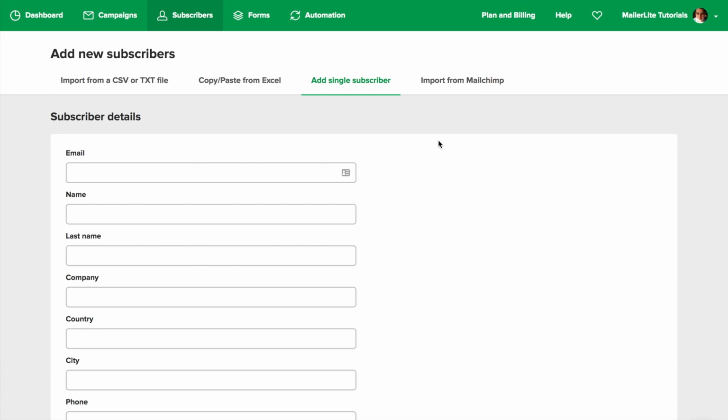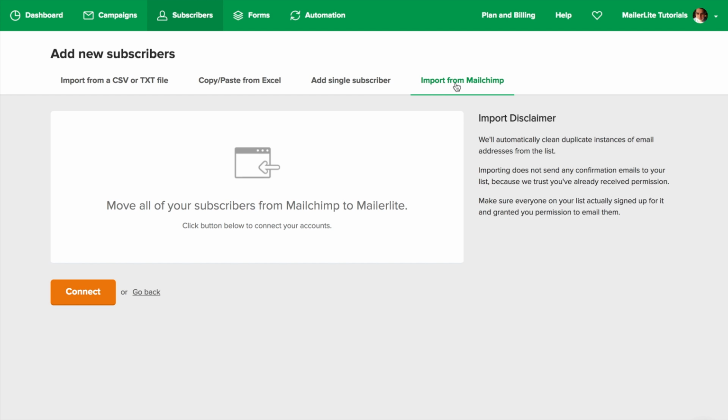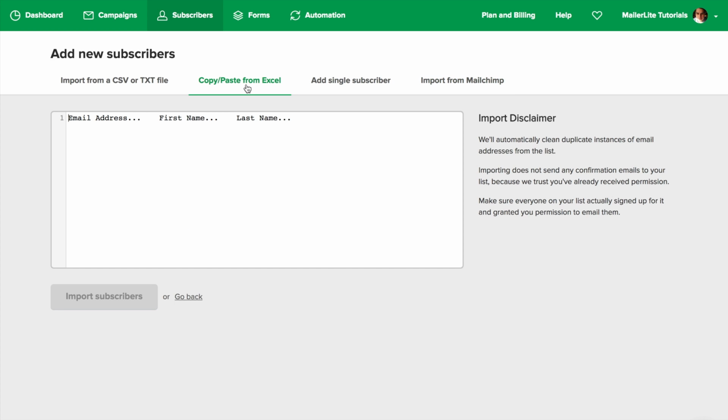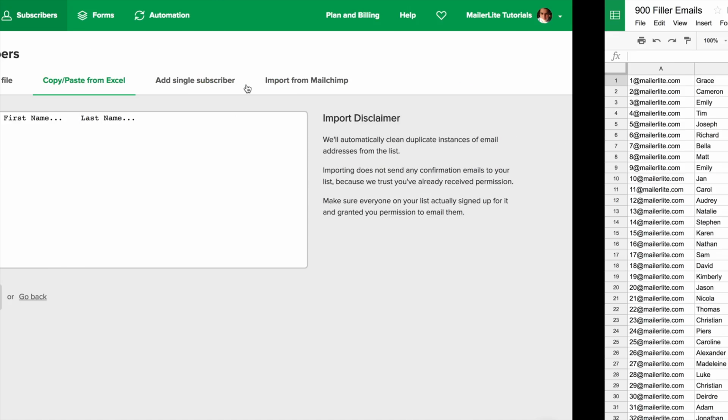The last option is to import users straight from your MailChimp account. Just click Connect and follow the instructions. To see the import process, let's use my favorite method and import 900 subscribers.